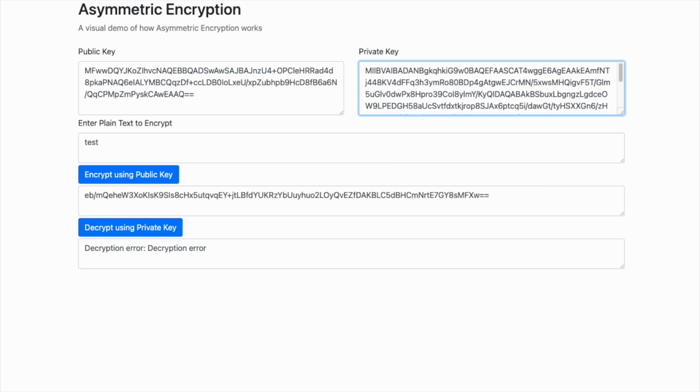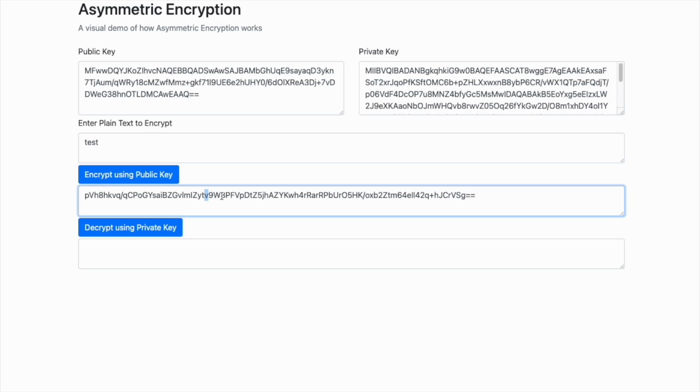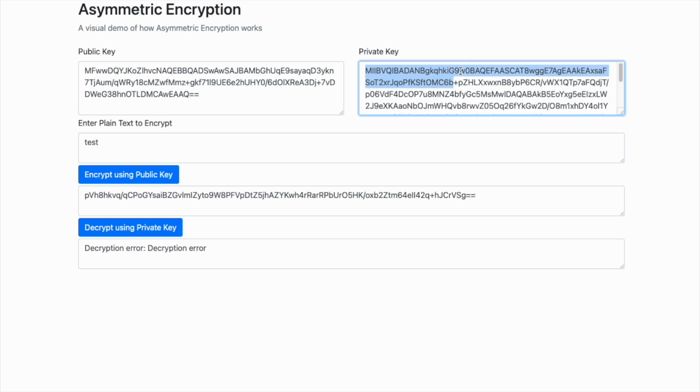Let's try another scenario. Let's encrypt the plain text, and this time we'll tamper with the encrypted text. So over here, I'll change this V to an O. Now, if I decrypt the text again, it'll provide us with a decryption error. Feel free to play with this tool by running different scenarios, including changing the message or trying different public and private key pairs.